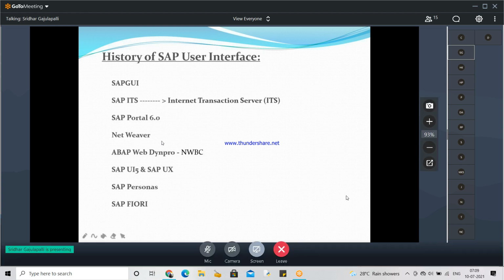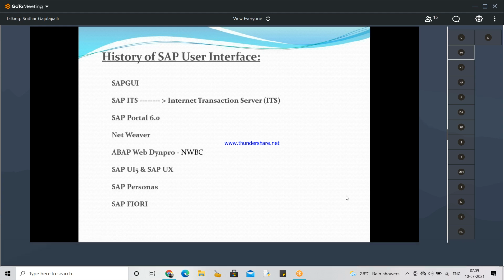Then we got NetWeaver versions, ABAP WebDynpro. NWBC is very famous. You can use it in your GRC system. We use NWBC also in the MDG system and the MDM system. If you go to the Solman system, we use the T-code CRM underscore UI, user interface, which is for the Solman screen, which is again an ABAP WebDynpro application.